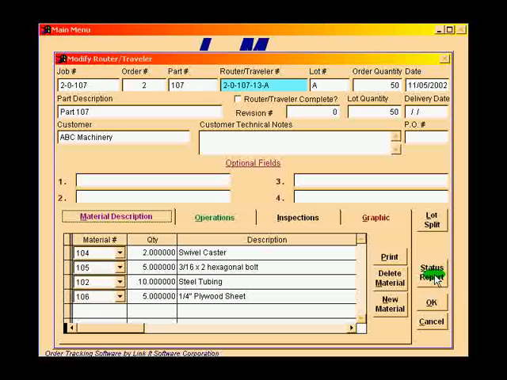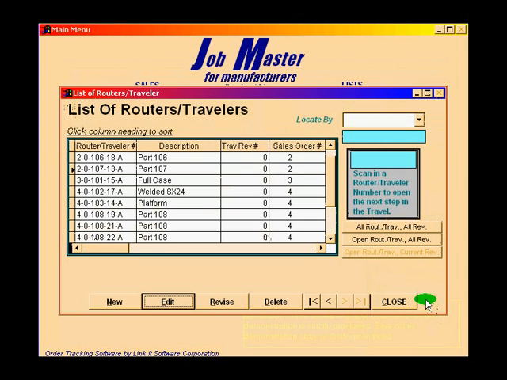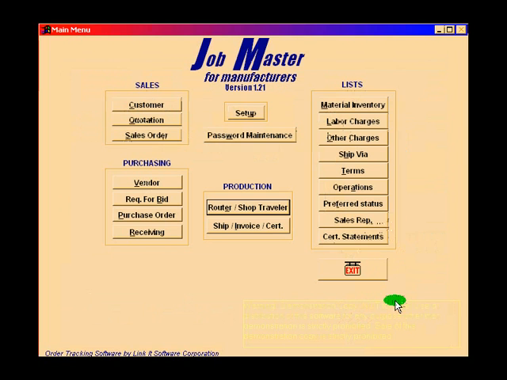As long as the status of that job has been input into JobMaster, either from workstations on the production floor, or by swiping the barcode on the ShopTraveler, or by the simple expedient of simply typing in the status of a printed ShopTraveler that is moving along the production floor. That concludes our look at the ShopTraveler area of JobMaster. I will now click on OK, which moves us back to the original list of routers travelers, and I will click on Close, which takes us back to the main menu.